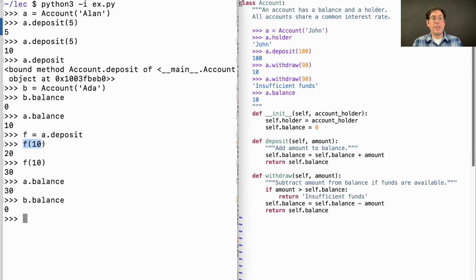Even though this call expression didn't refer to a, it did implicitly because f is a bound method that deposits into a.